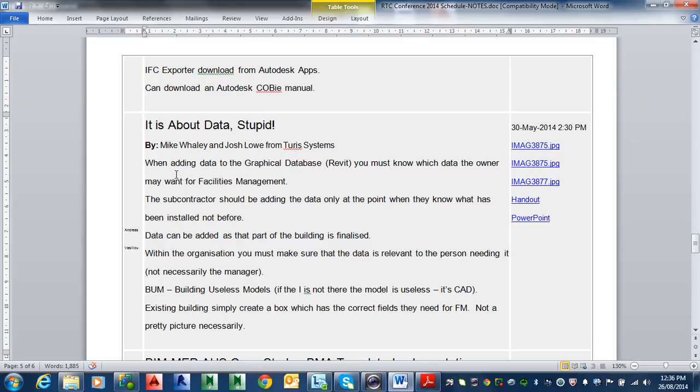So, an air conditioner type, for example, make sure you add the data for the final as-built that is current, not what has necessarily been specified, because that might not be what actually went on site. Anyway, moving on, data can be added as that part of the building is finalized. Within the organization, you must make sure that the data is relevant to the person needing it, not necessarily the manager. So it could be the store person, for example.